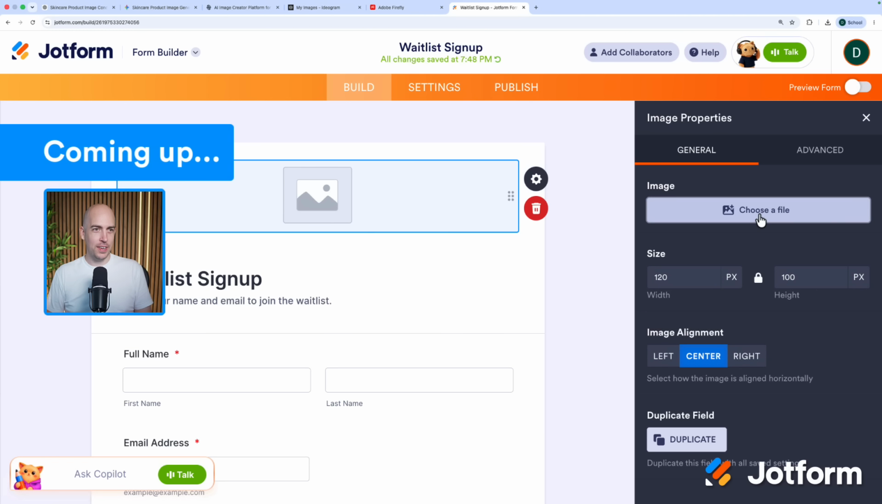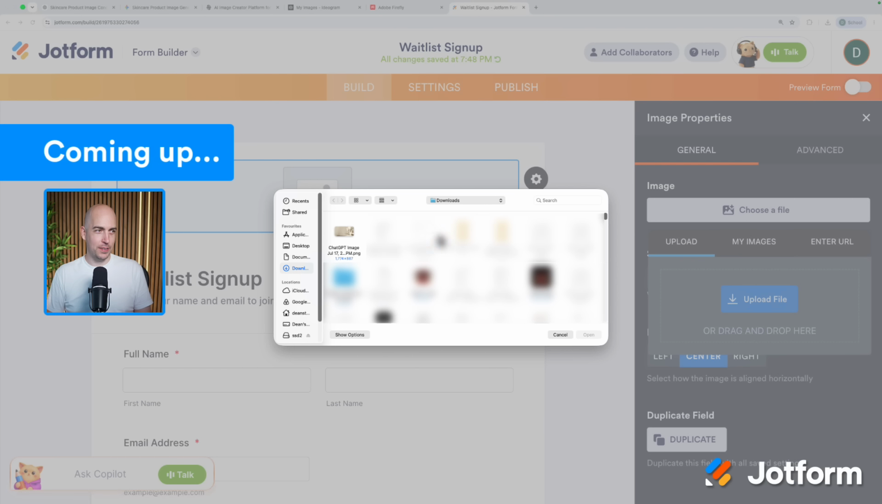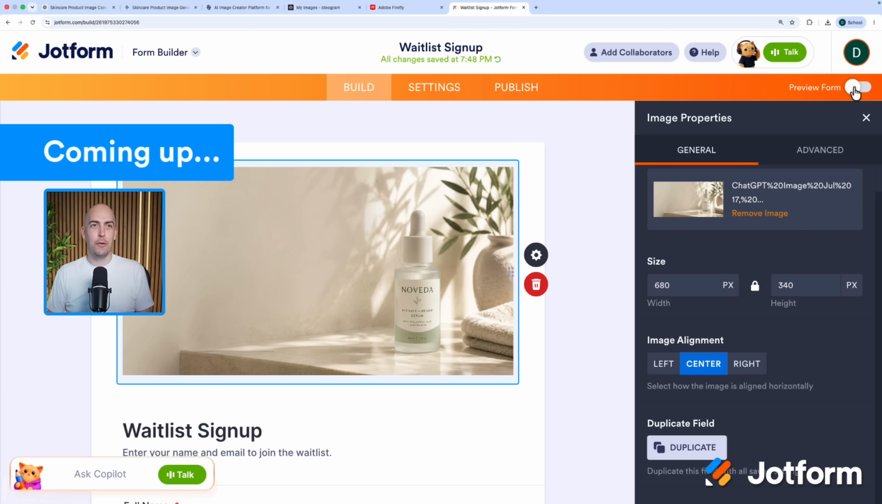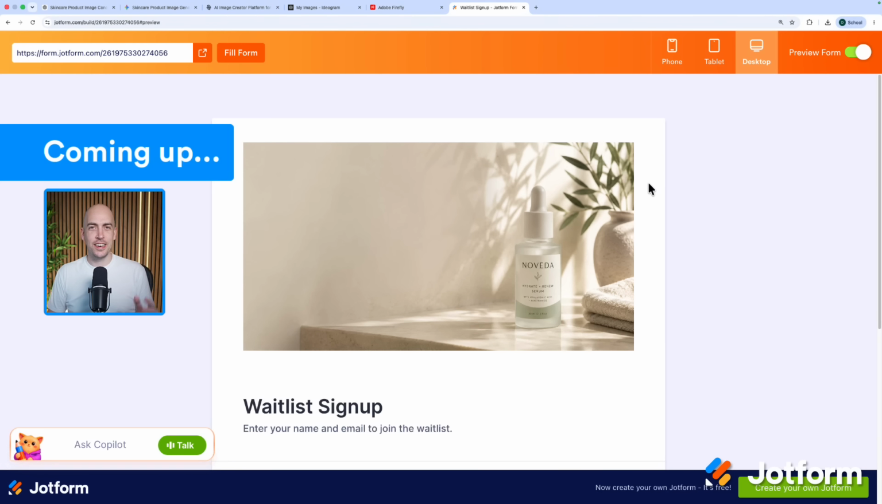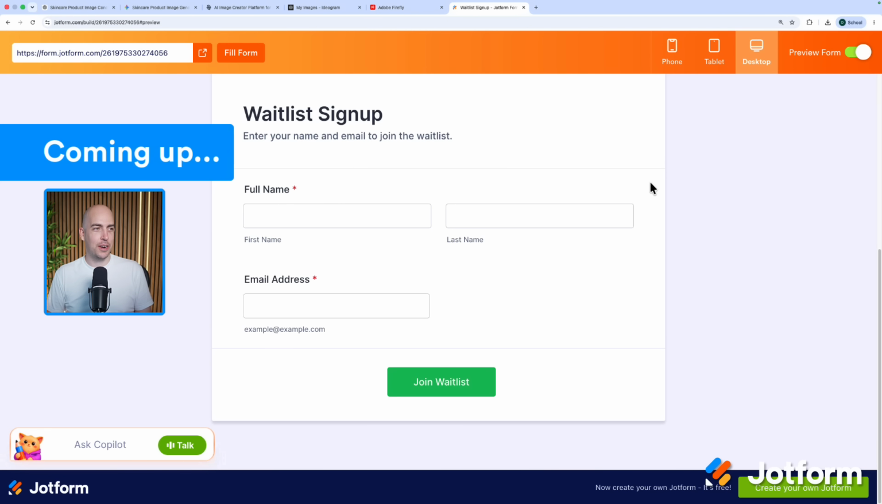So I'm going to go to properties and then choose the file from ChatGPT. And that's given me this lovely header image on my form. So now all I would need to do is preview it, check that it's all working okay, and then I could go and get the link to share this with anyone directly from Jotform.